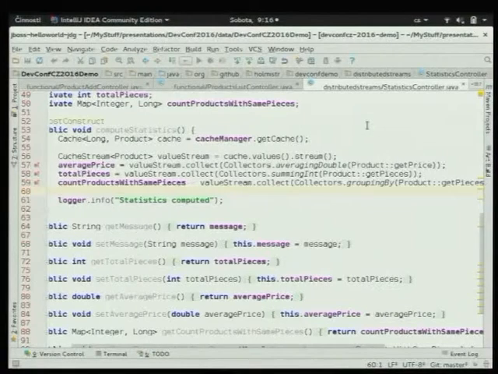I retrieve the value stream just like I would do using a normal map, and then I do some Java 8 stream API magic. If you're not familiar with it, it might look strange, but what it really does is averaging the prices, summing the pieces, and grouping by the pieces. It's really just syntactic sugar. But the thing is that I called the cache values stream, and I get a distributed implementation of the streams. It's really nice. I didn't have to do anything. And it's parallel, so it can be much faster.